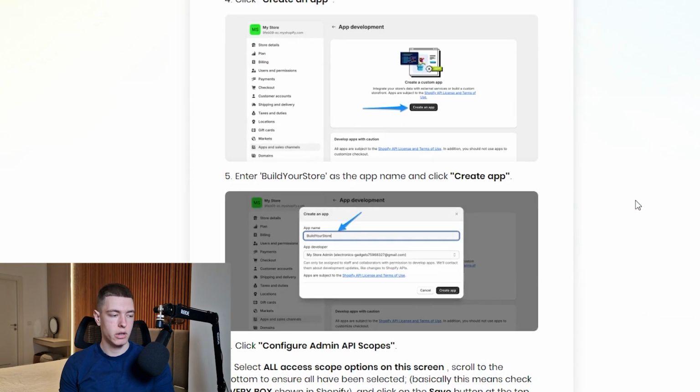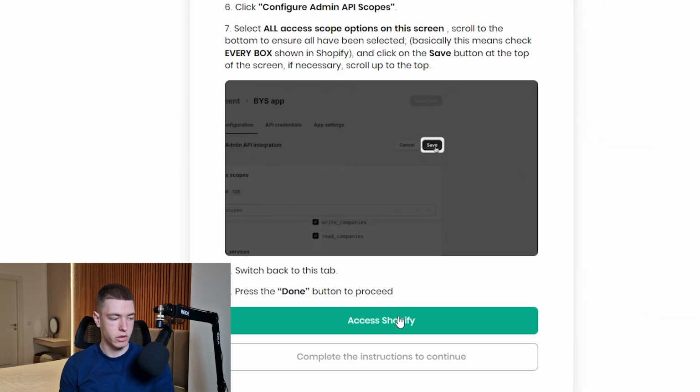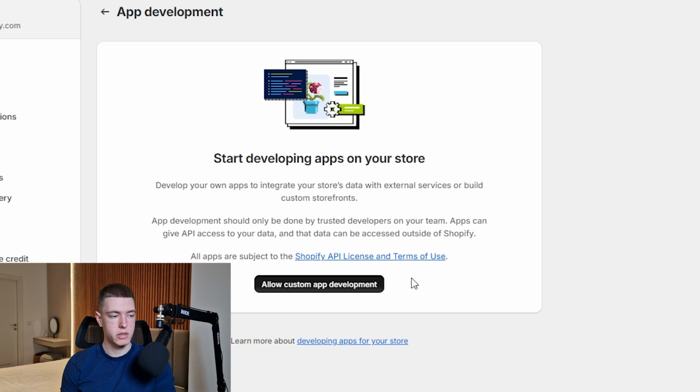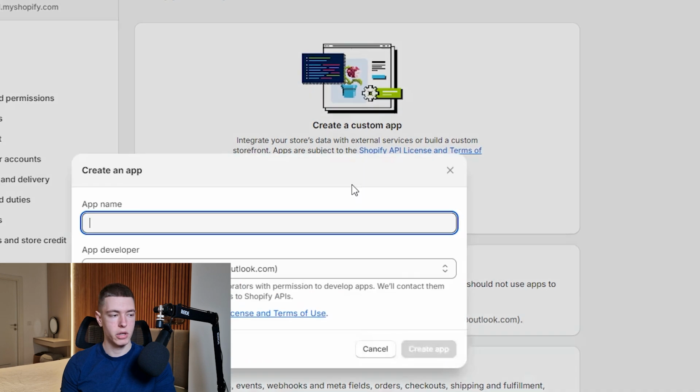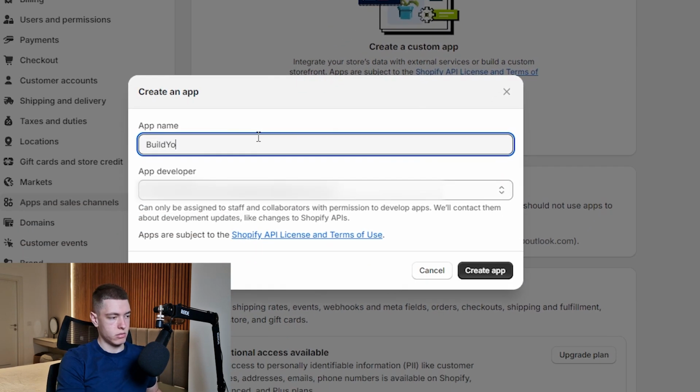And now we're going to need to give the AI permissions to actually set up our store. So we're going to click access Shopify, and now we're going to click allow custom app development, click allow. Then we're going to click create an app. We're going to name the app build your store, and we're going to click create app.